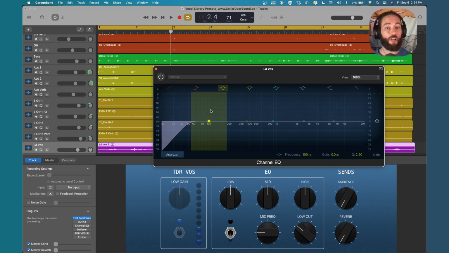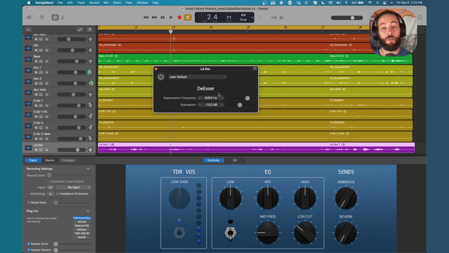Then we have a normal channel EQ. I have this high pass filter or low cut set kind of low, but it's there just as a reminder. And then this is where we're going to do our cleanup. Then we have our de-esser. I have this set at a really good starting setting for the vocal.